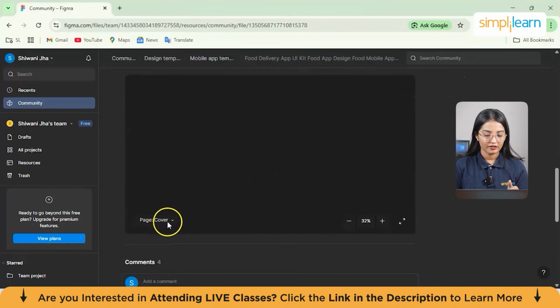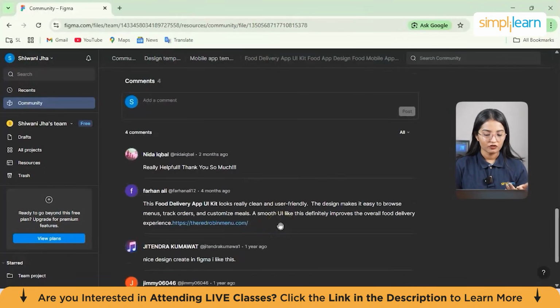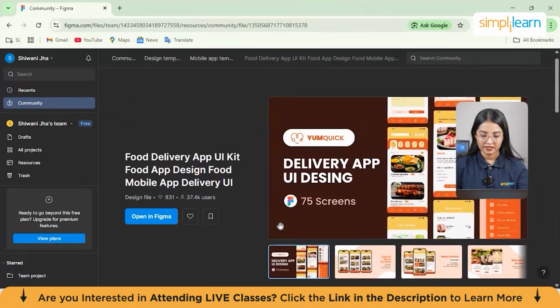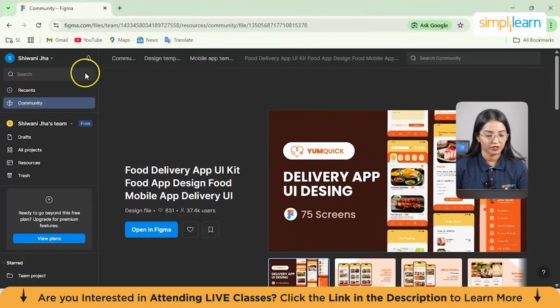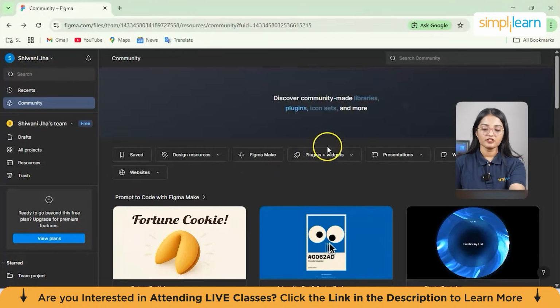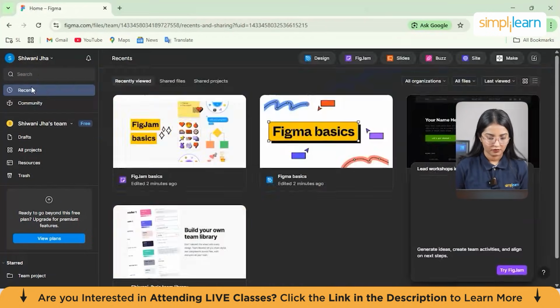So from here, you can just click on the page cover and have a look at all the UI, UX, the design if you prefer to use this particular thing. You also have these plugins plus widgets, which we will explore later in this video. I'll tell you how to use this.